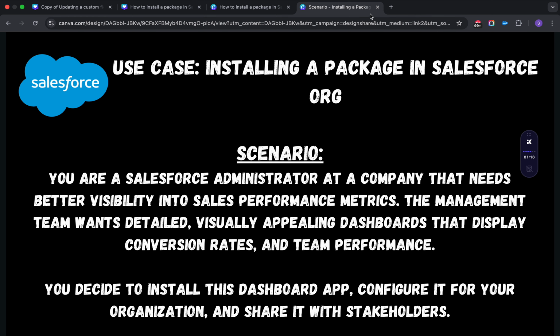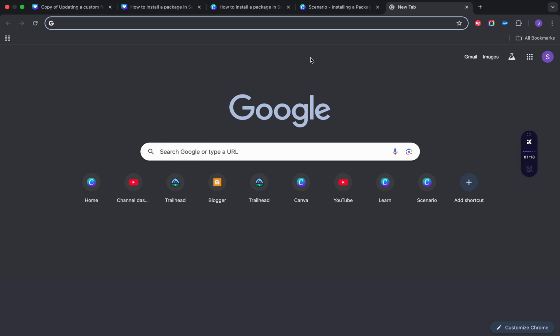So to avoid that, you can directly install a package that has some pre-built dashboards. That may be useful for the stakeholders to visualize the data. So let's jump into it and see how we can install it.